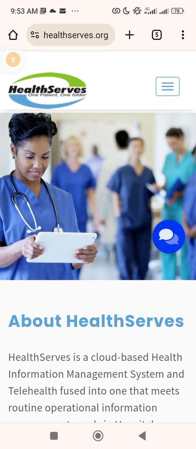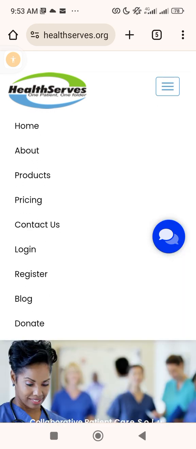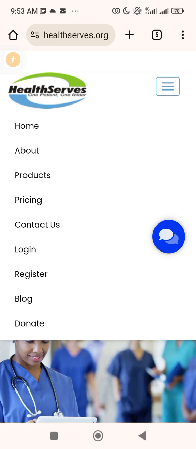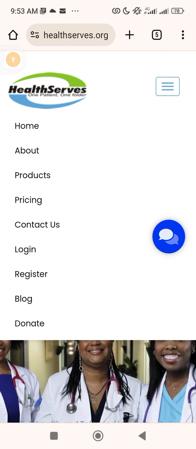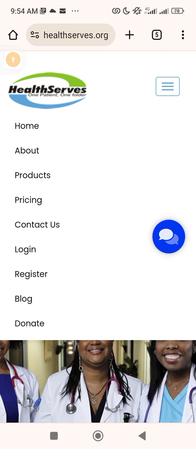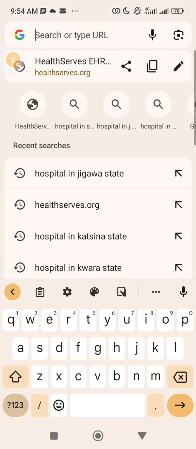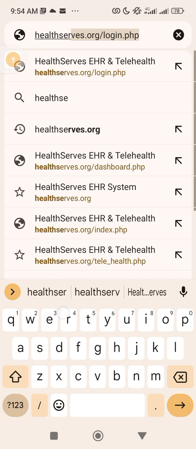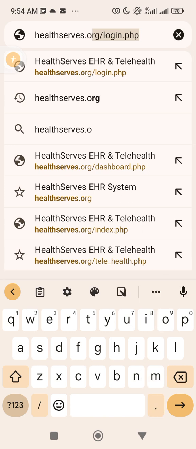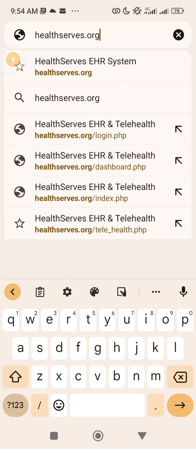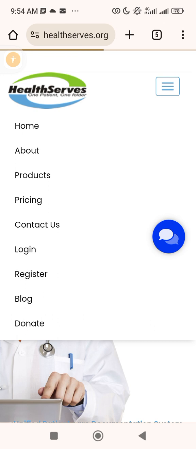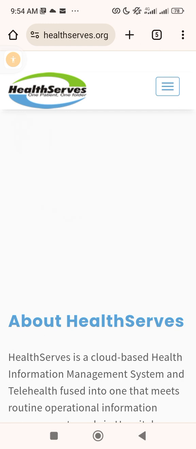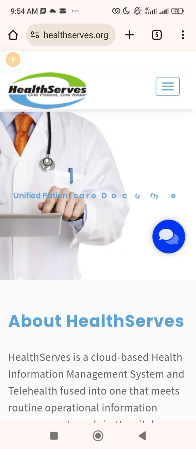So let's get started. The first thing you need to do if you're about to onboard on HealthServe platform is to create your institutional account, and you start by going to your browser and typing healthserve.org. You click enter and it will bring you to where we are when we started, which is HealthServe. So now you are in HealthServe.